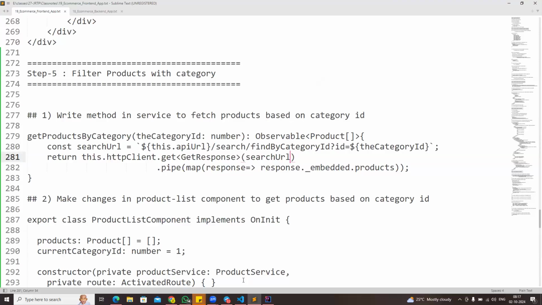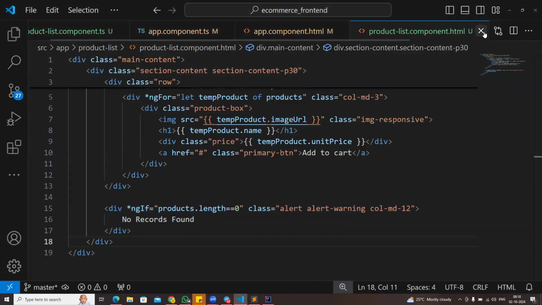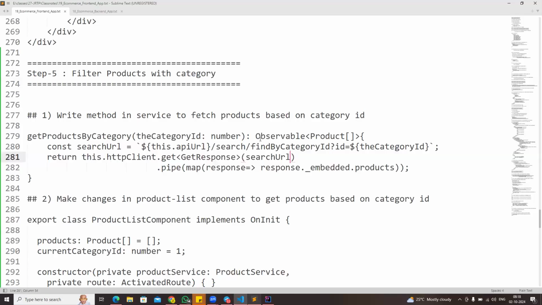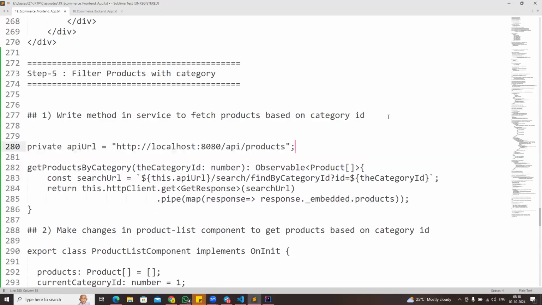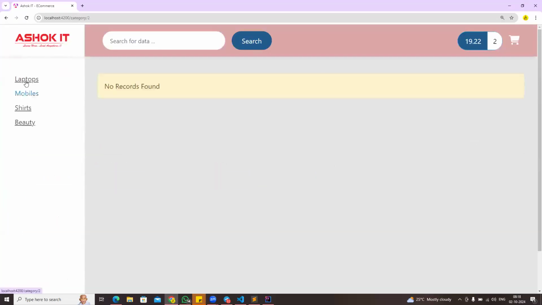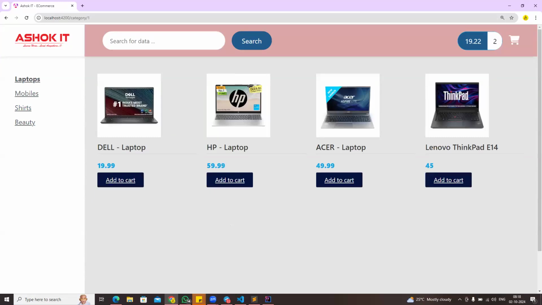So base URL will be available in the service method. This is our API URL. For that API URL, we are appending some extra pattern to get the products based on the given category. For this API URL, we are adding the search filter condition. That filter URL we are passing here so that it will give the products based on the given category ID. By default, we are sending category ID as 1. So when you click the menu item, it will give you another category here.